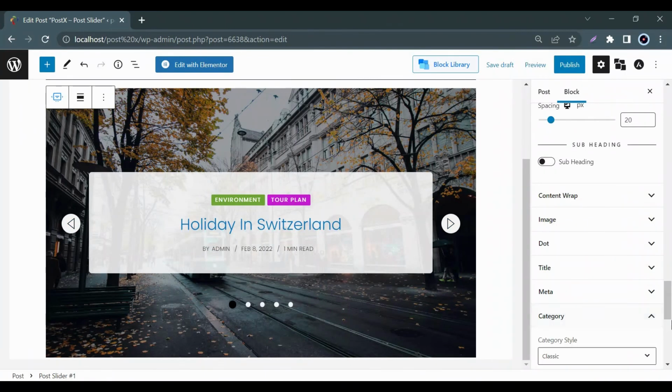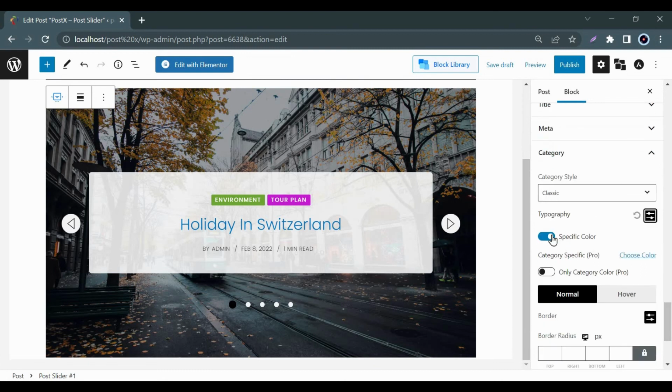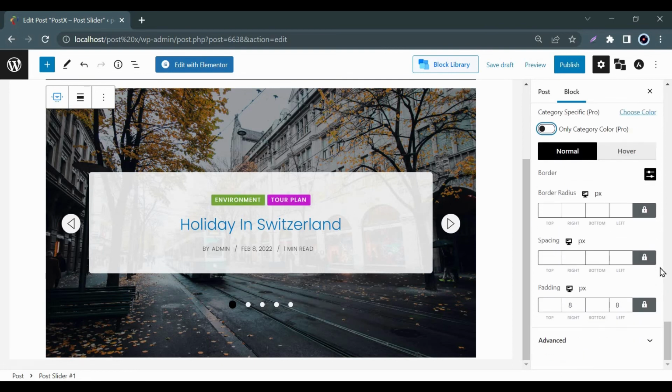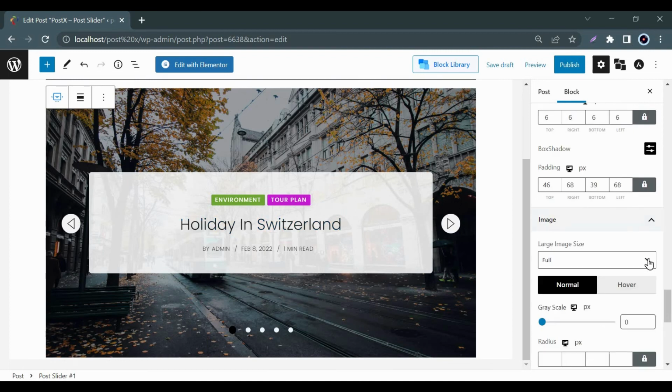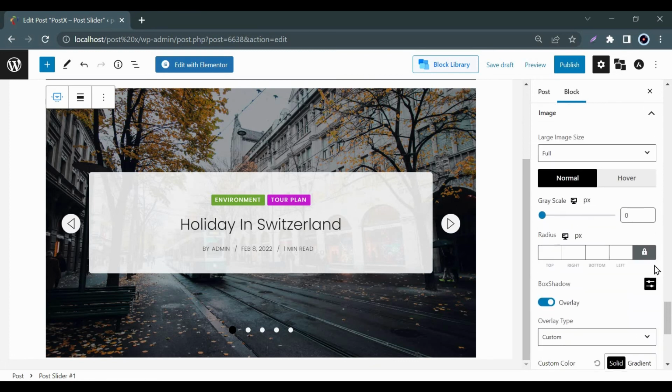You can show the category name on your post. You will find lots of setting options to edit how you want to show the category name on your post. In the image option, you can resize the preview as well as you can customize animation, hover, overlay, etc.